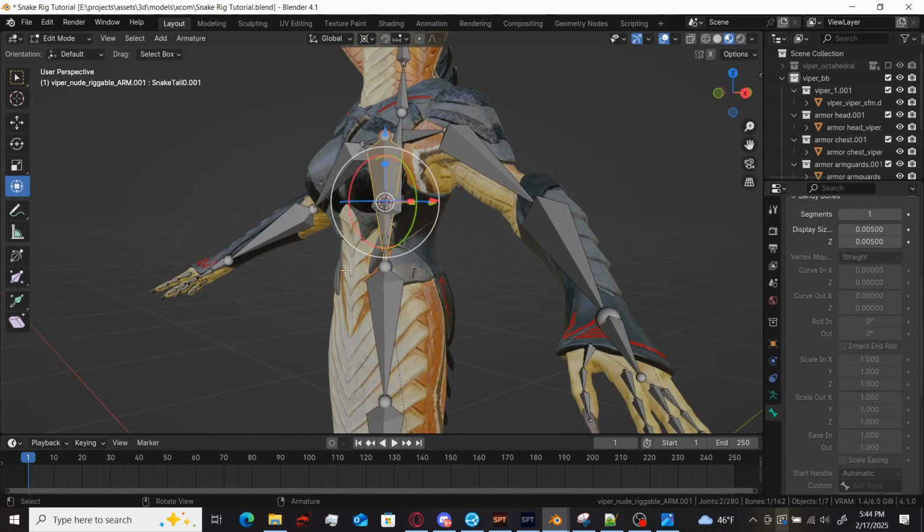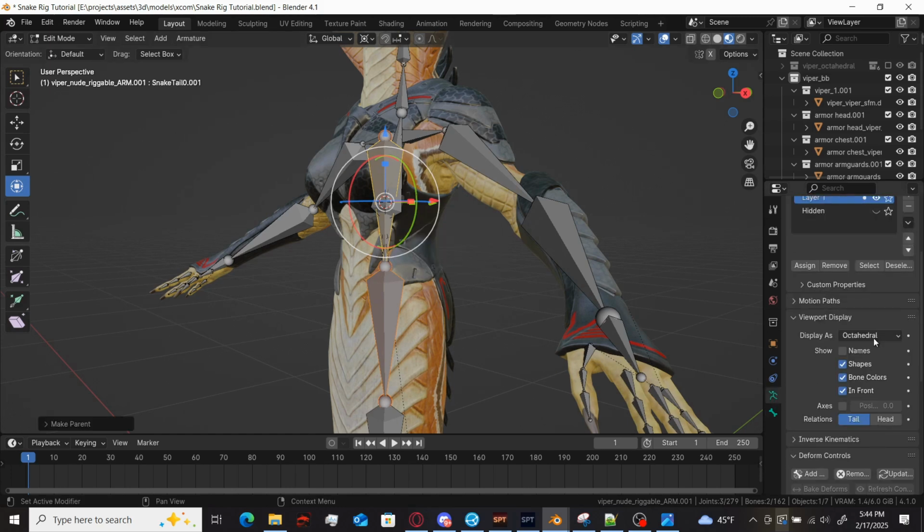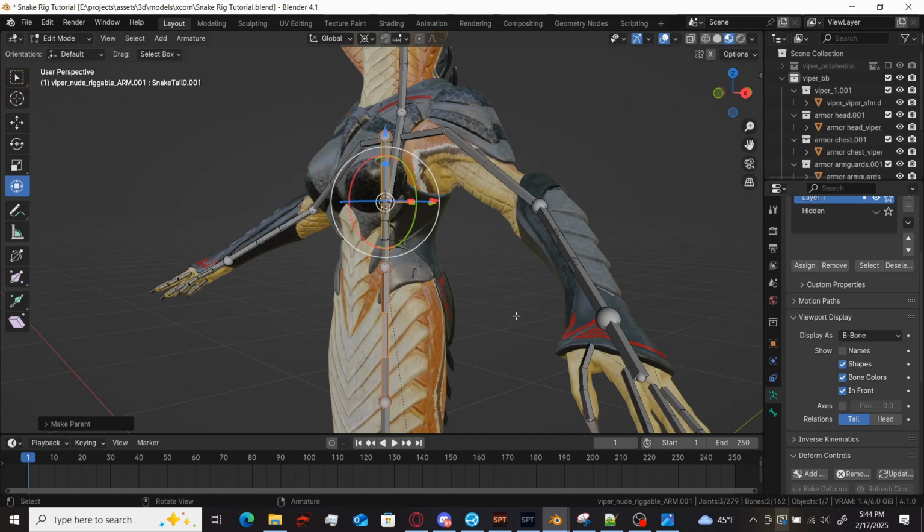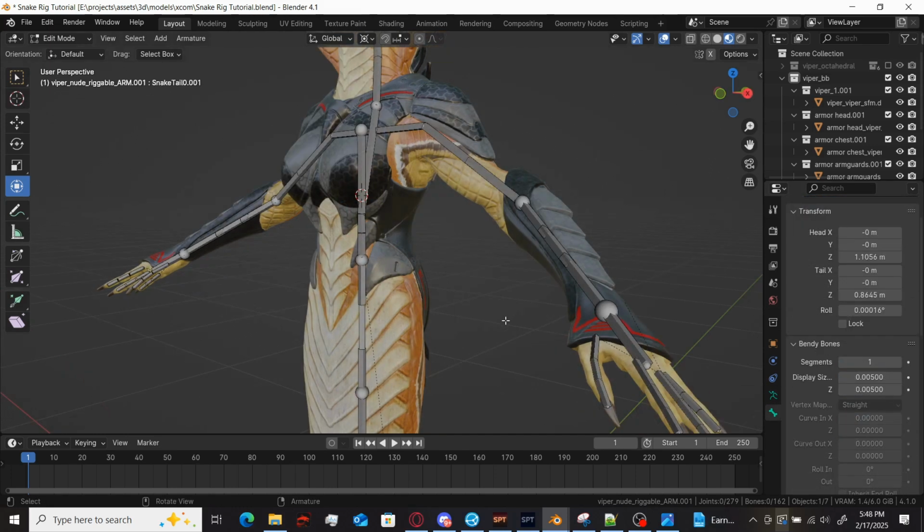Next, we'll want to parent the first tailbone to the new one we just made. Select the first tailbone, then the new one. Hit Ctrl-P and select Connected. Now, we can set the bones to display as B-bone again. Once you've done that, select the new bone, go into your bendy bones and give it some more segments, just like we did the others.